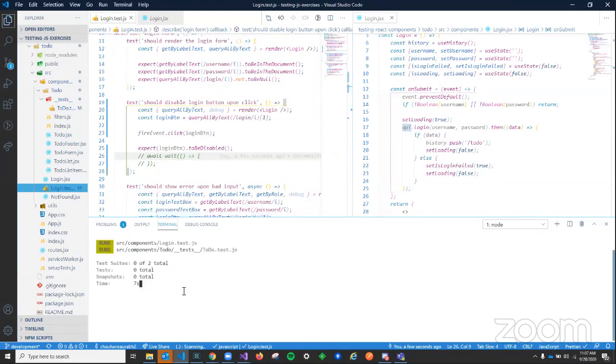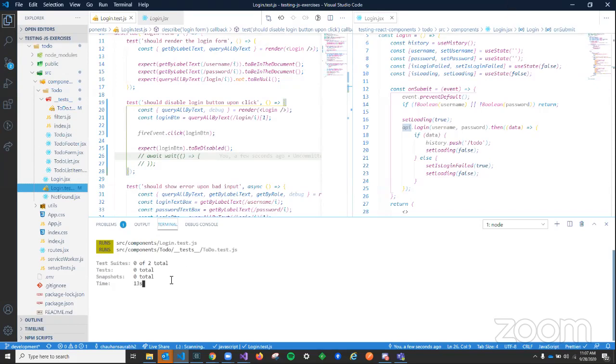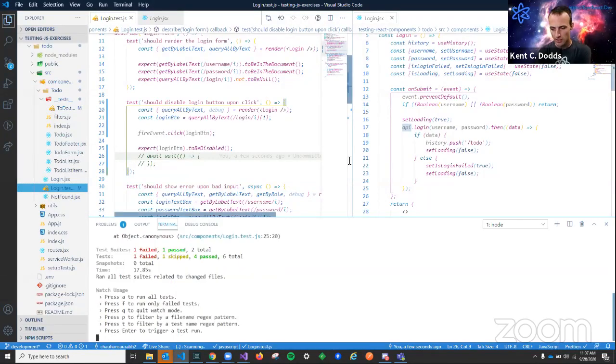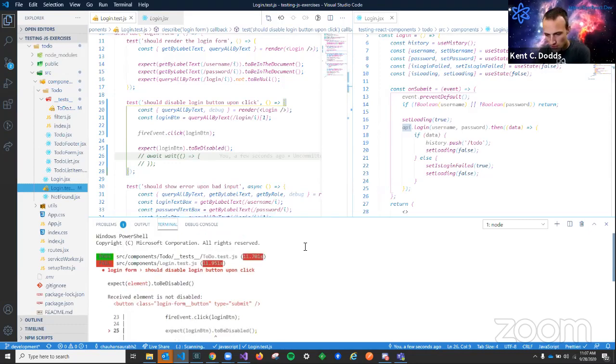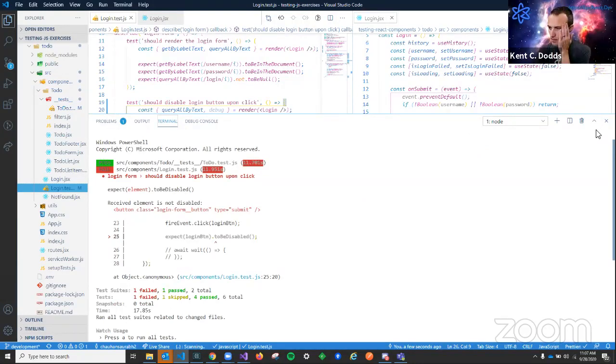Sorry, sometimes it takes a while when you're live streaming or screen sharing. I should have just run it for this. There we go. So it does fail, or one of them fails. Yeah, it's not disabled. I am not sure why it's not disabled. It should be.